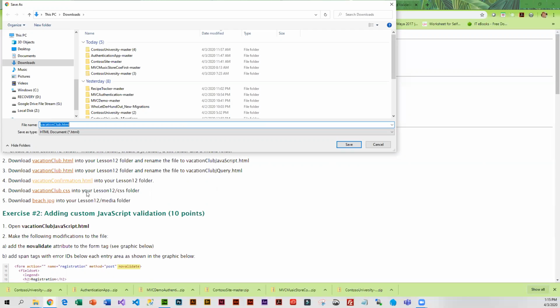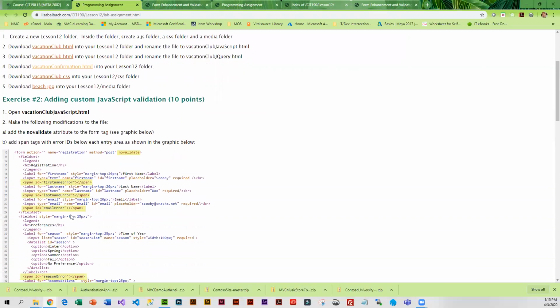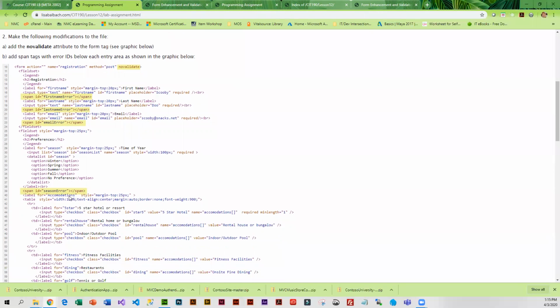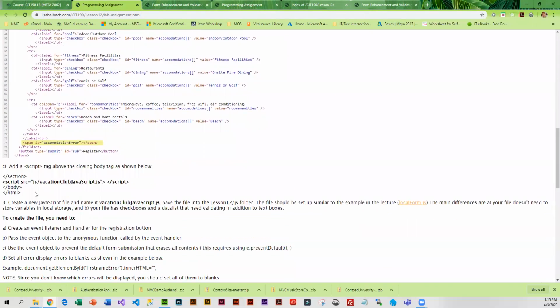And then you've got some CSS you're going to have to save into a CSS folder, and a graphic that'll go into your media folder. Then you're going to open up your JavaScript file, and you're going to change the HTML to allow for custom error handling. And I did try to highlight the areas that you need to change. And then you are going to have to add a little script tag to the bottom, and you're going to have to actually create this script file, and it should go into a JS folder.